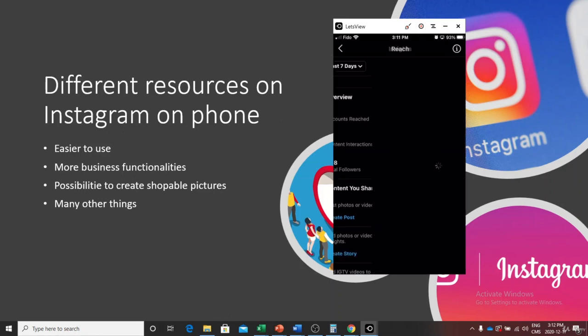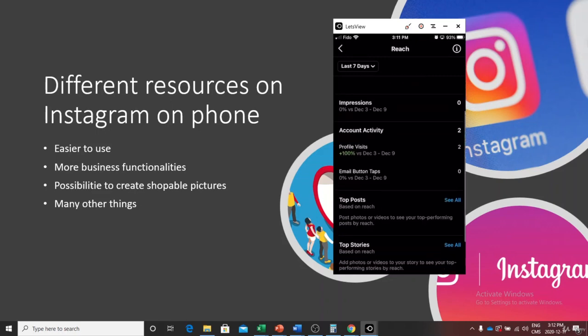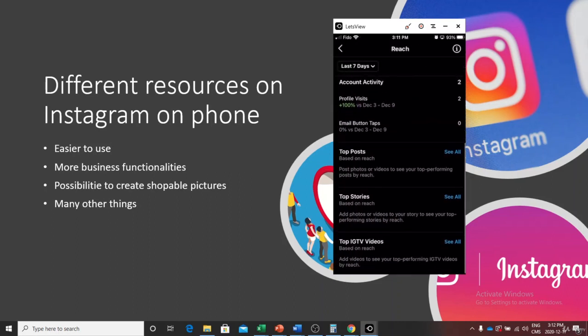But let's check out what type of statistics it offers us. First of all, for the posts, I'm able to see the reach of each and every post. Right now there are no posts, but each time that you post something, you will be able to see the reach of each of your posts.